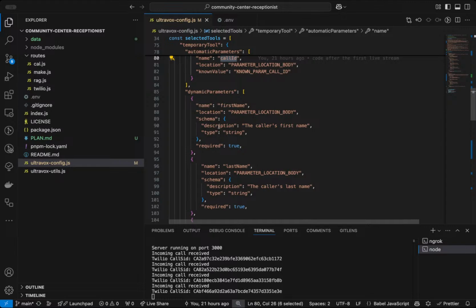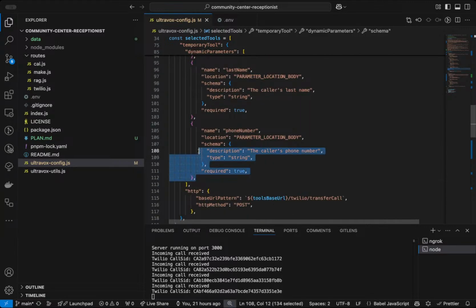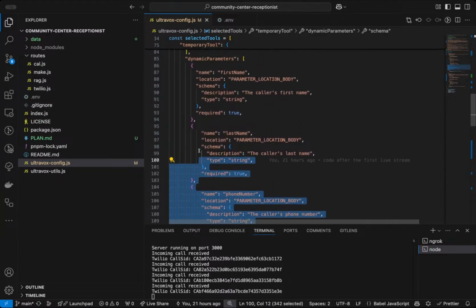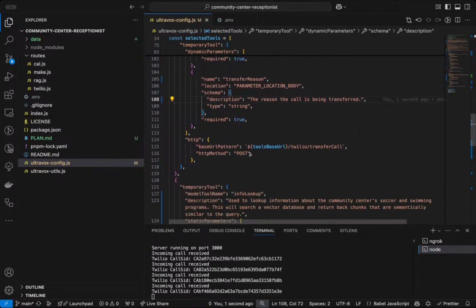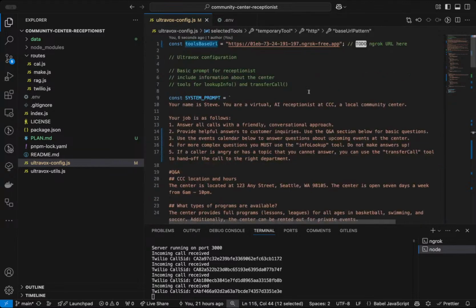But why don't we actually just update this? I don't think we need the phone number. Actually, you know what we can do, let's just update this to transfer reason. And then this is exposed at our tools base URL Twilio transfer call, which is up here.